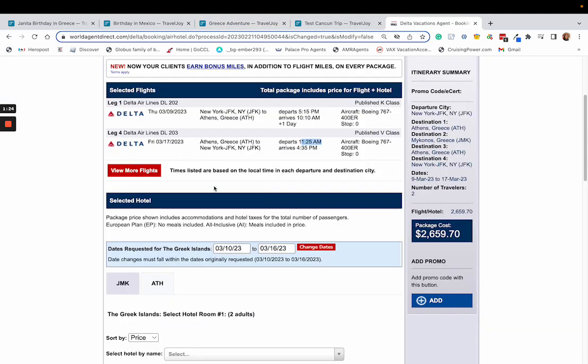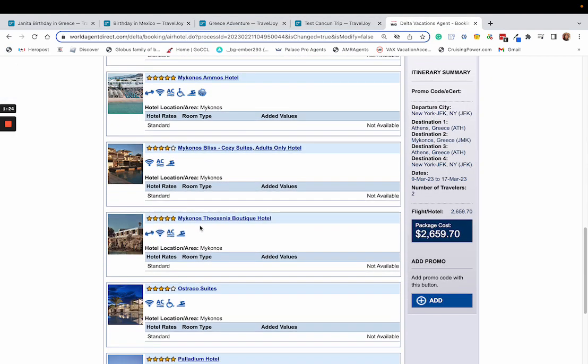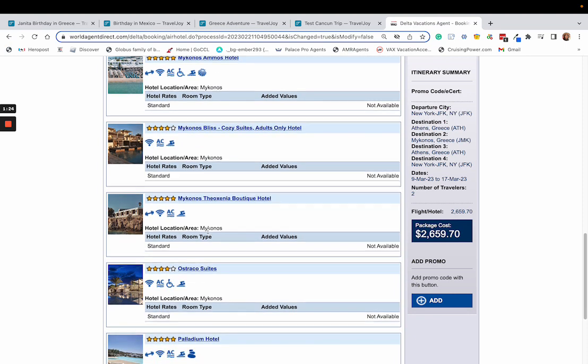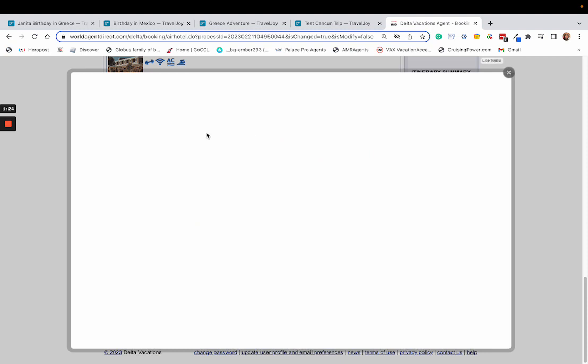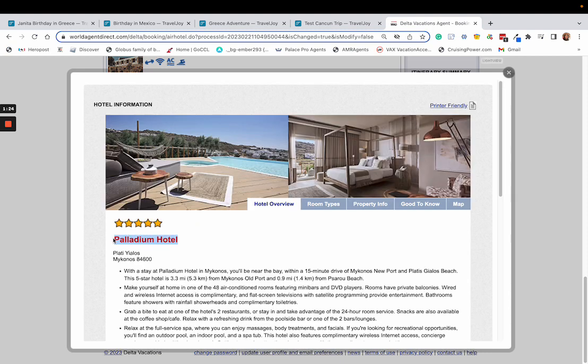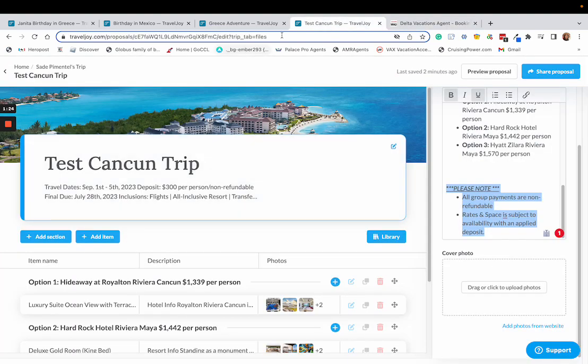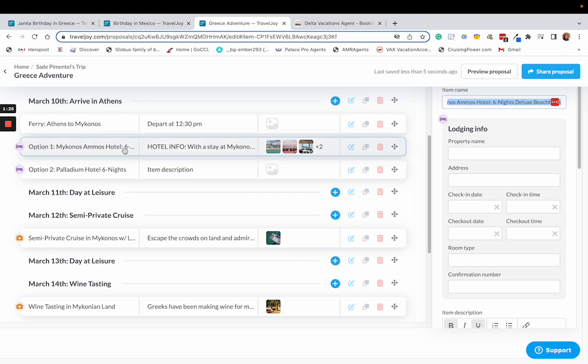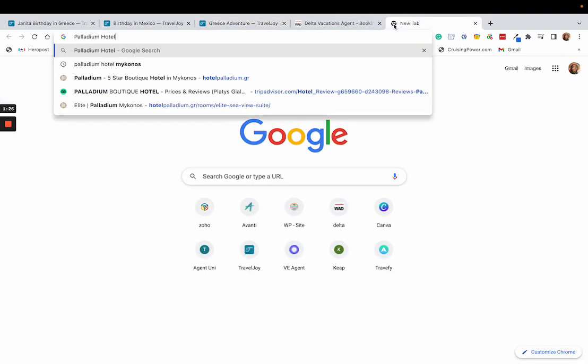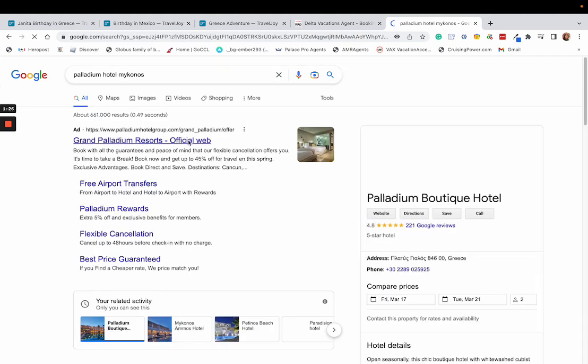And let's say for option 2, we will use the Palladium Hotel. Get out of this one. Our option 2 is the Palladium Hotel, and we are staying 6 nights. Did I put 6 nights and the room type? The room type, let's see. In Mykonos.